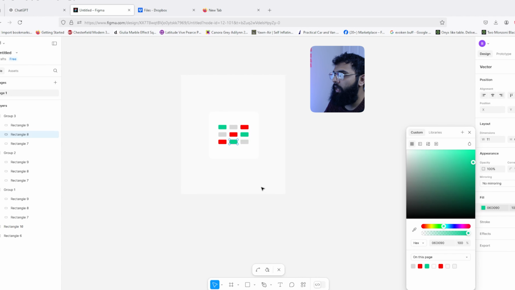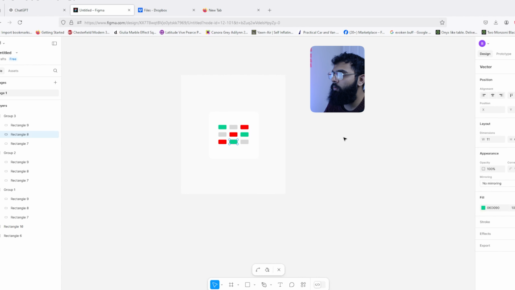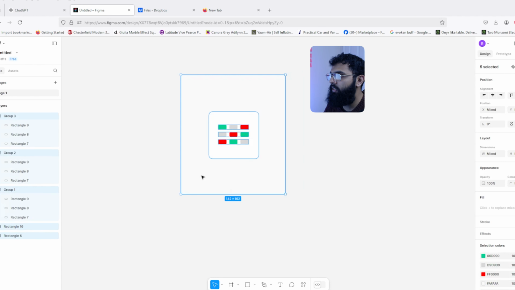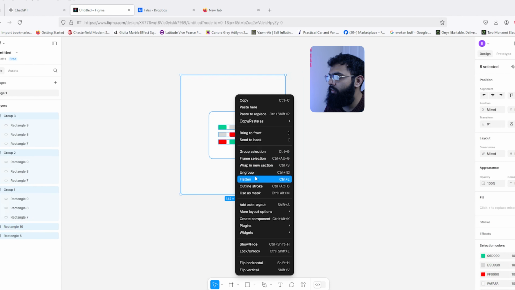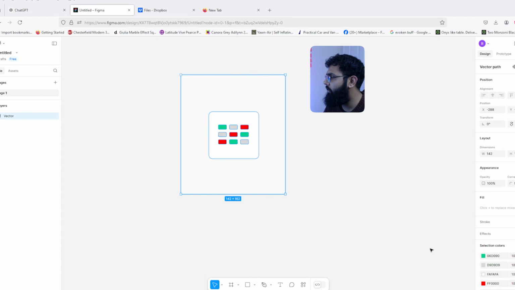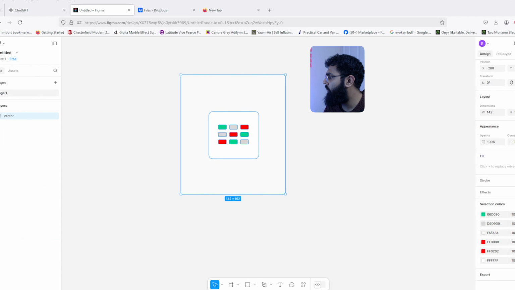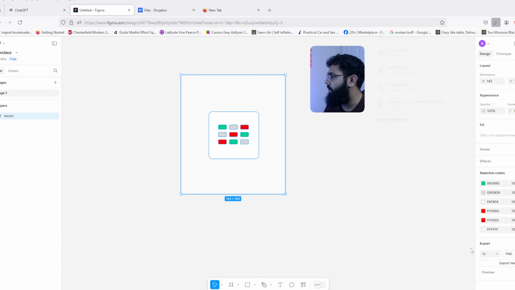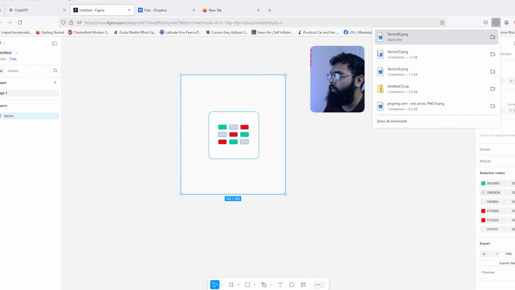What we have to do is export this. So to do that, what we can do is merge these elements together. So let's flatten them. So right click and then flatten. And then if we export, we can then export the vector. So this is the actual image that we want.